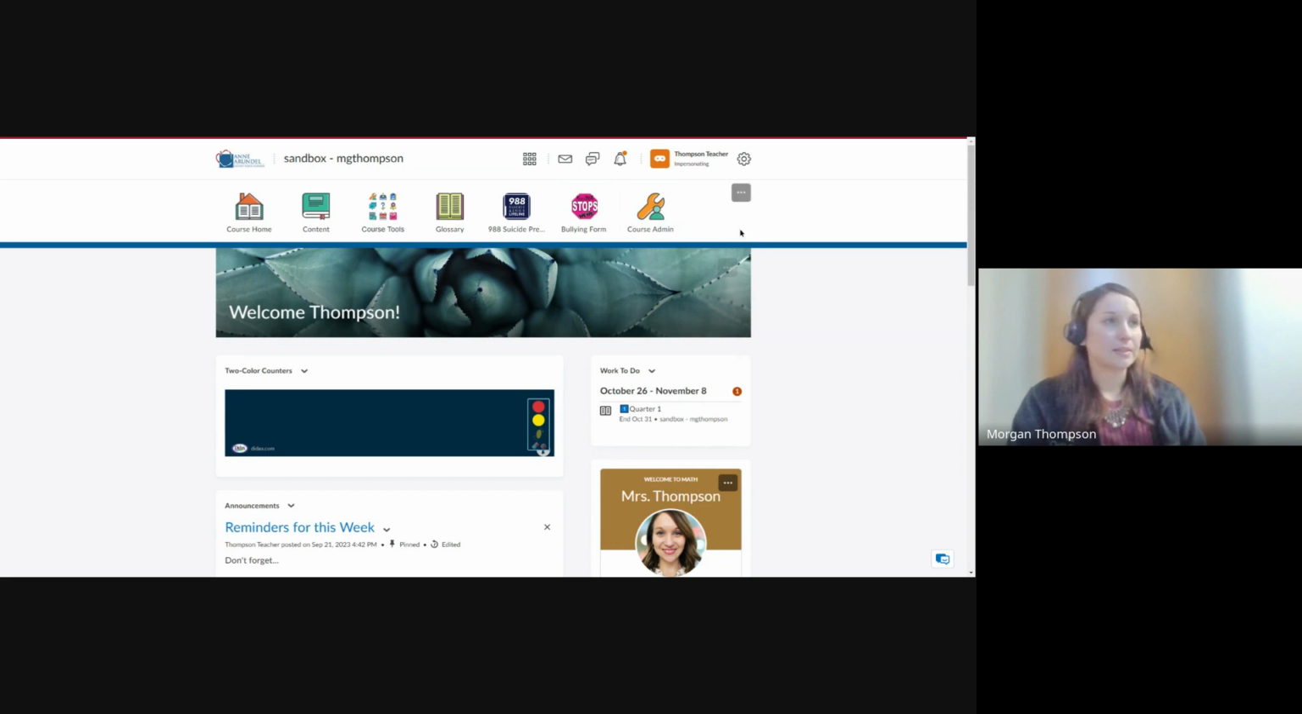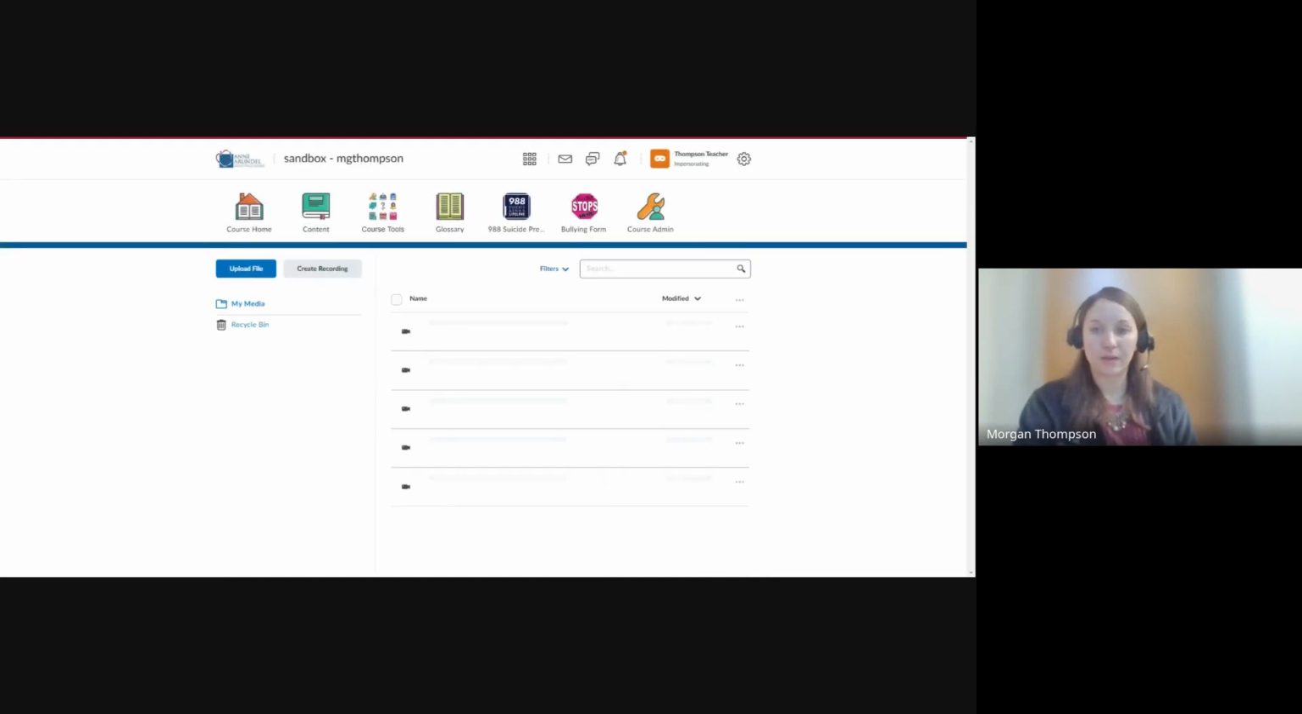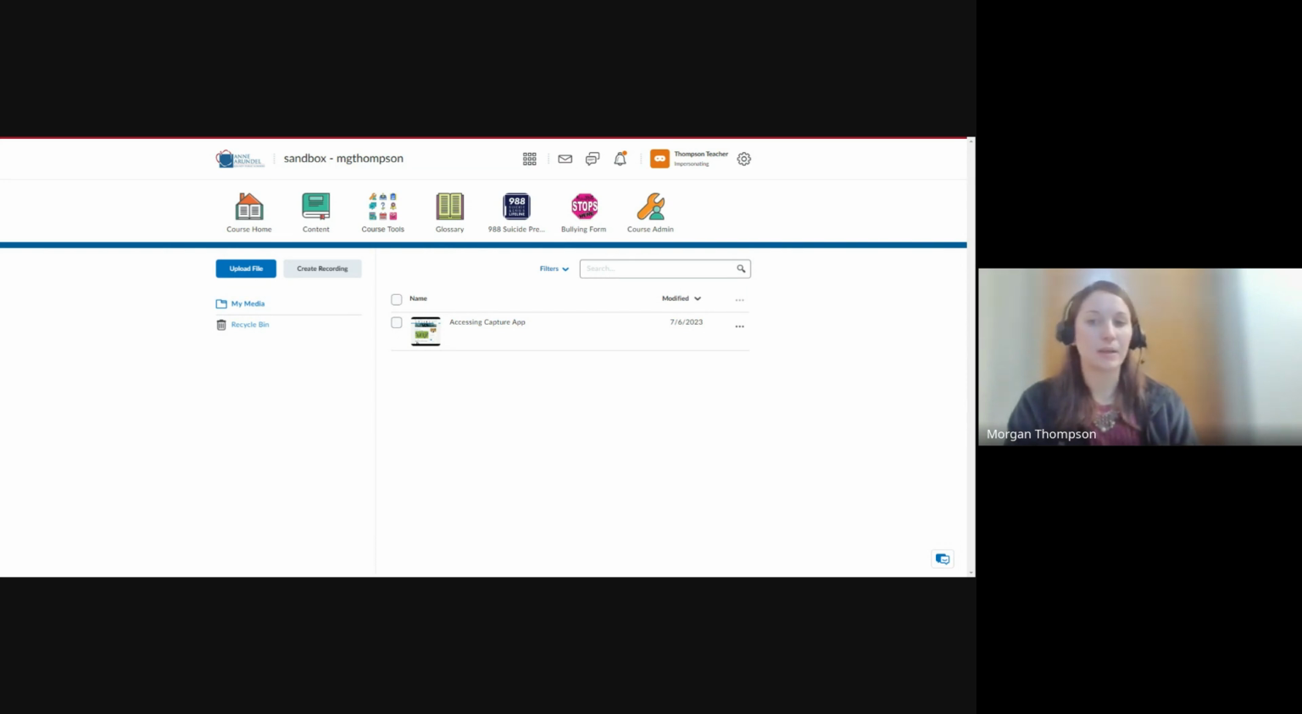So from my sandbox, if you click on your admin tools, it's that little settings gear up in the upper right corner. This is how you would access your media library. If you've been with us using Brightspace since the beginning, you may be familiar with video notes, which are typically created directly from the content as you're building. Media library is your collection of your audio and video content. So if you have any previous video notes made, they will be stored in your media library.